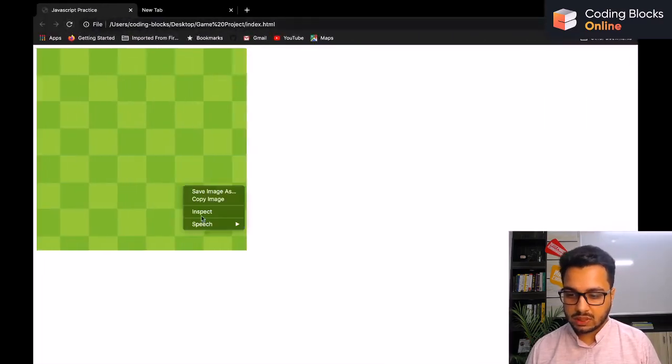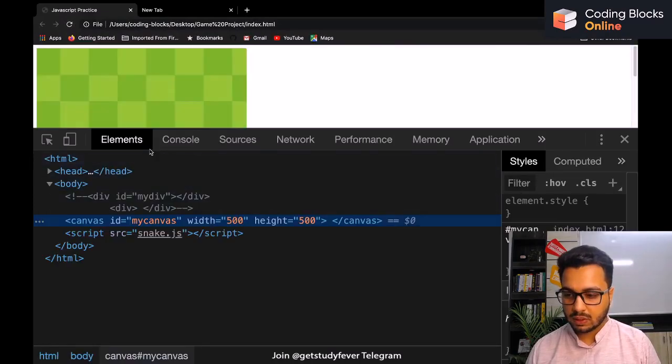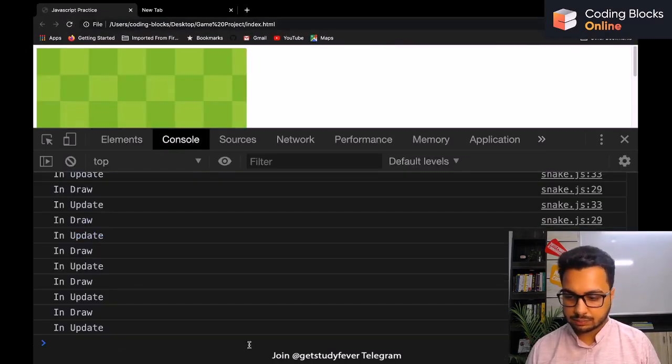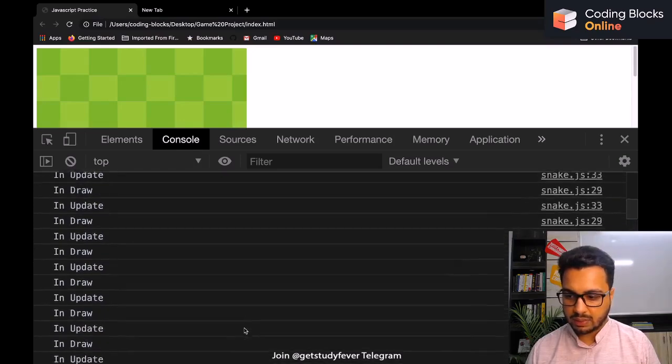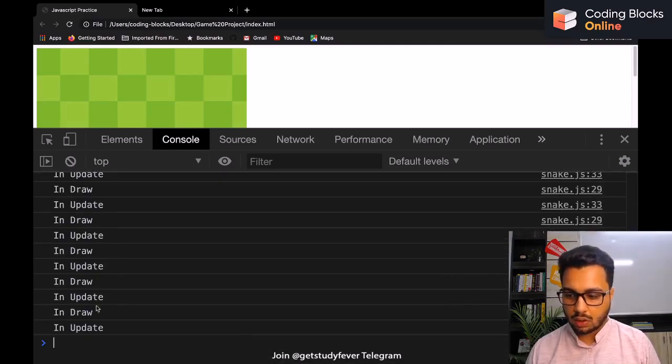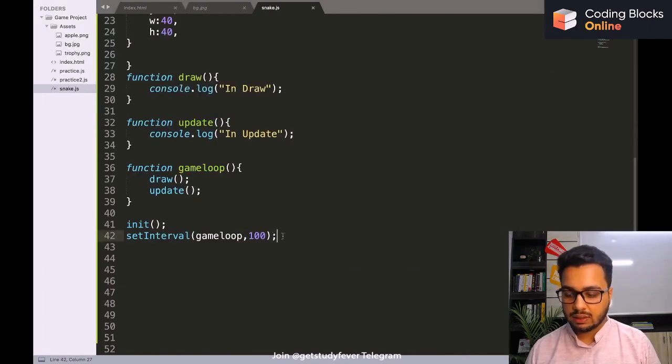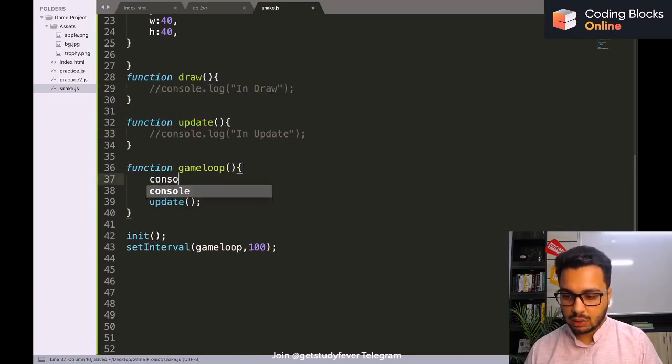If I inspect element now, you will see the draw and the update functions are getting called again and again. And if I comment this out now and say console.log in game loop, let's see how many times this function is getting called.